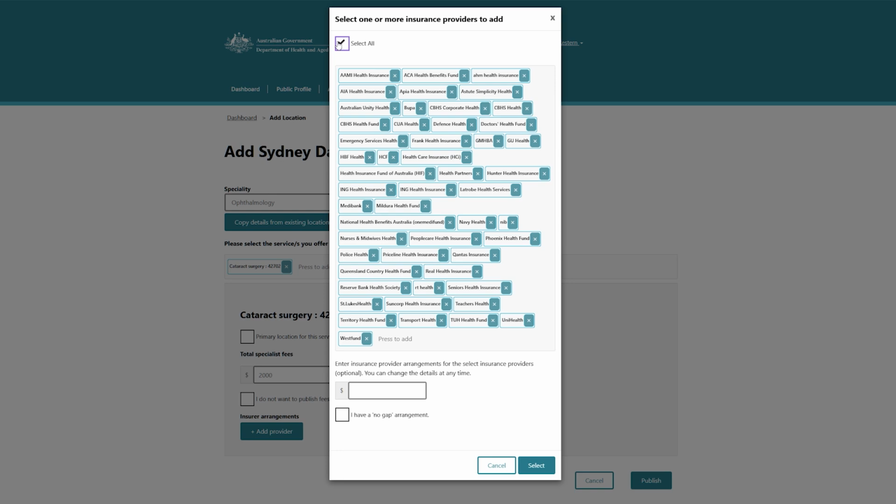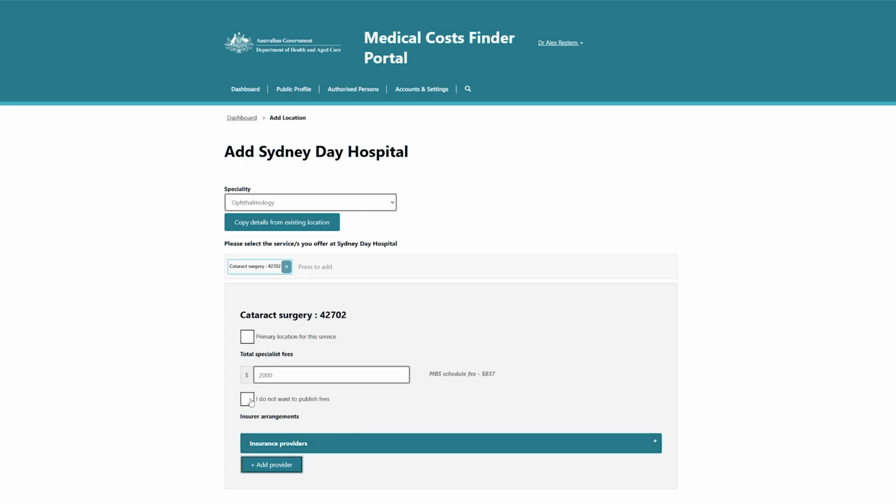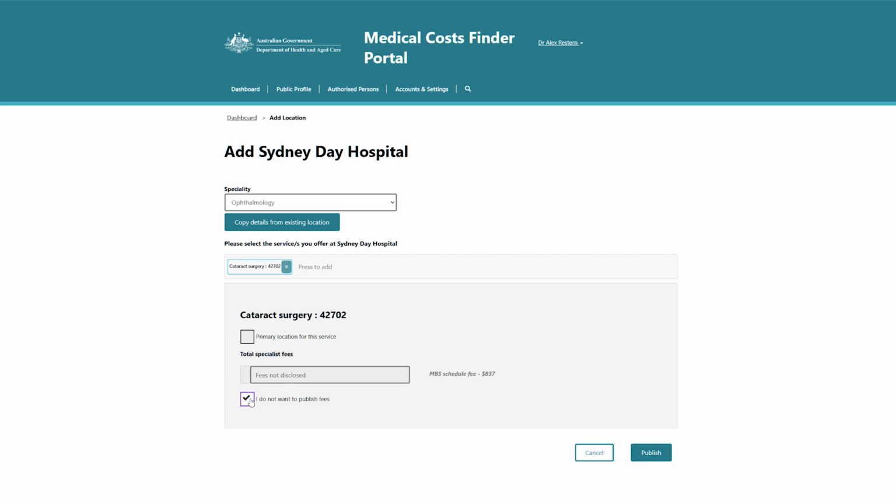If I offer a no gap arrangement with any insurers, I can tick this box here. For a secondary location, I can also choose not to add a fee by checking this box. This will be useful if I practice across multiple locations but don't want to enter fee information for each one. Having this on the website shows patients where they can access my services so they can contact the practice for more information.